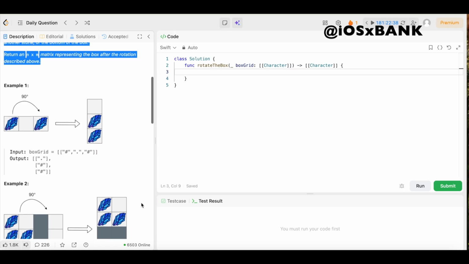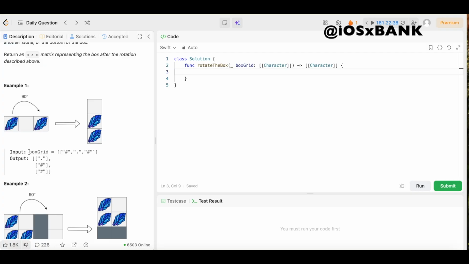All right, y'all, so that may seem a little bit confusing at first, so let's go ahead and take a look at these examples just to make sure that we are doing this problem correctly. So, in example 1, we have our input box grid equals a 2D array of strings, pound sign, period, pound sign. The output is a 2D array of strings, period, pound sign, pound sign. So, let's take a look at this picture so we can see how we got this output from this input.